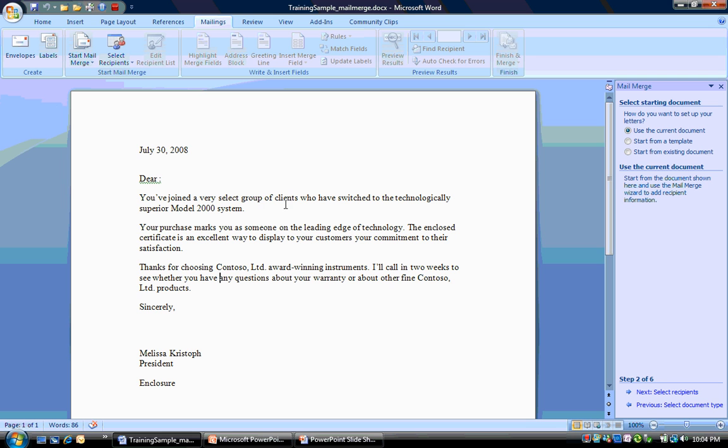In this example, again, I've already typed my document. So we're going to use the current document that I have selected. So we'll click Next, and we're going to now select our recipient list.